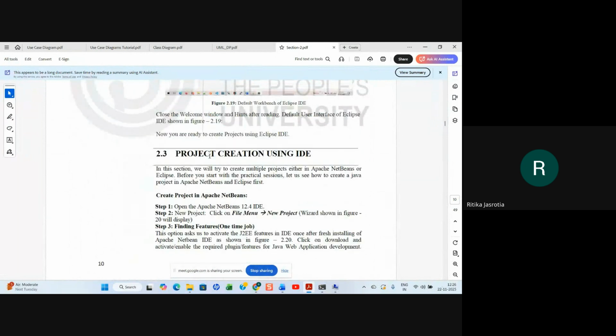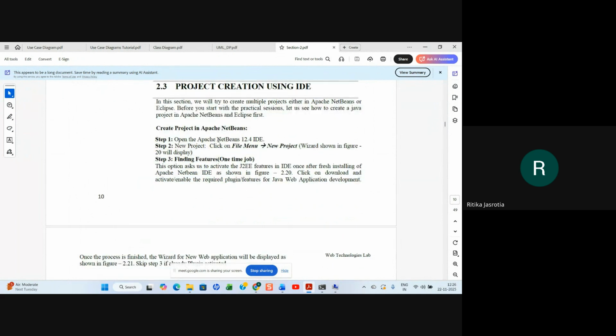Right now, if you want to create a project using the IDE, create a project in Apache NetBeans. Open Apache NetBeans, then click on new project. On the file menu, click on new project, right?